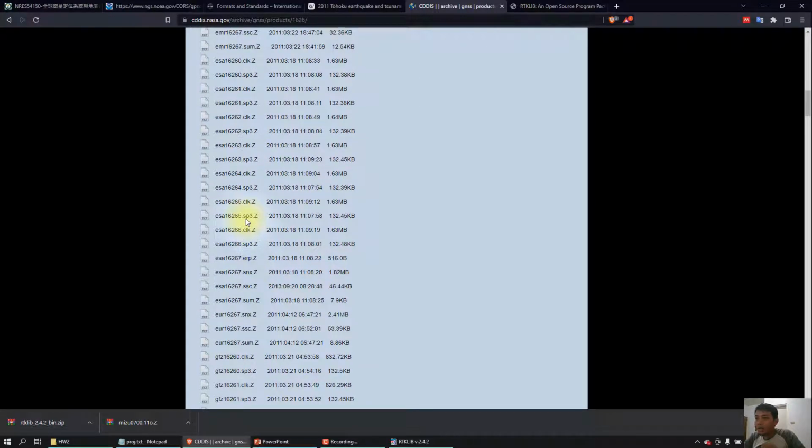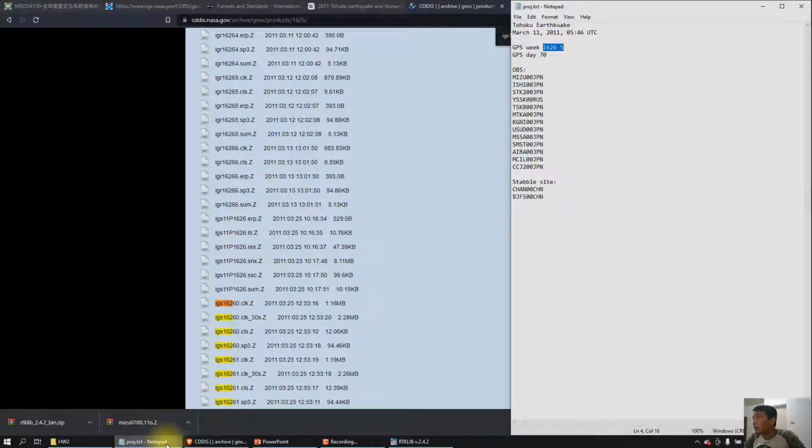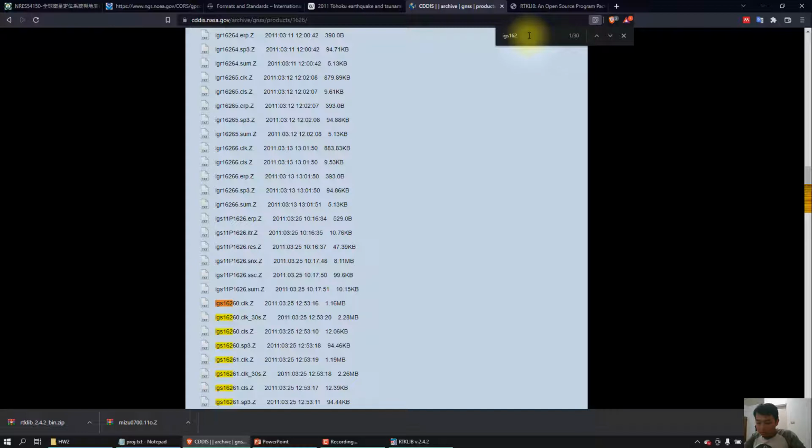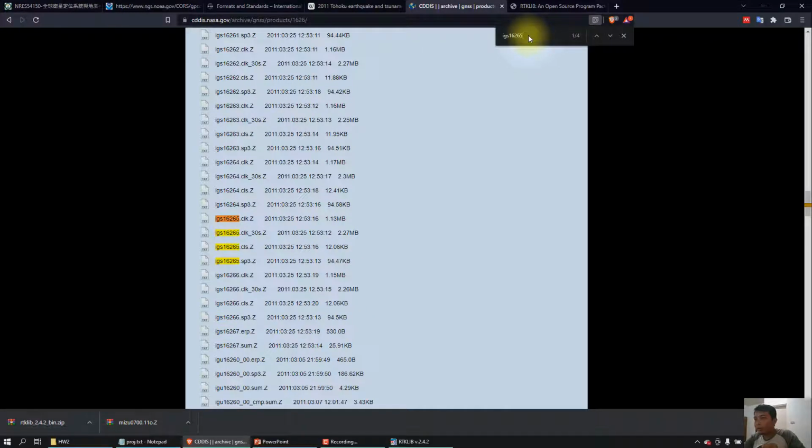Just click that folder, and here are a lot of files, but we need to choose 1626.5. We need to use the IGS one, so we should find IGS 1626.5. Then we download the SP3 and the CLK. The CLK means the clock of the orbit file. Because it uses the atomic clock, it has 1 nanosecond precision. And we download the SP3 file.